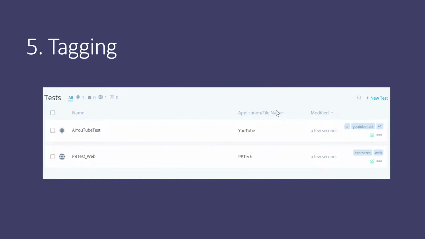And finally, TestProject's tagging. This tagging, as you could see, will give better readability of our test, categorizing our test, and we can search the test based on the taggings as well.